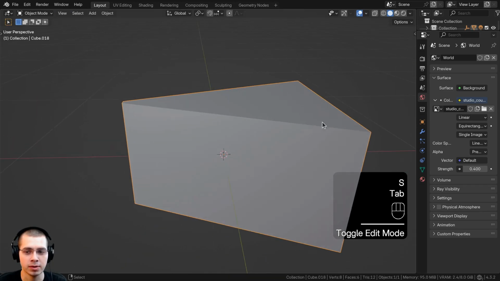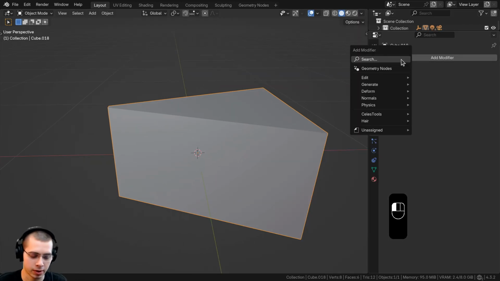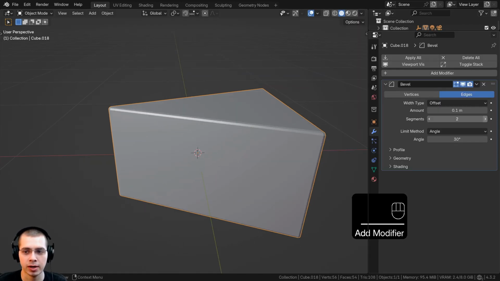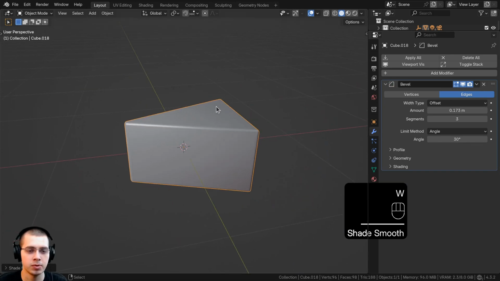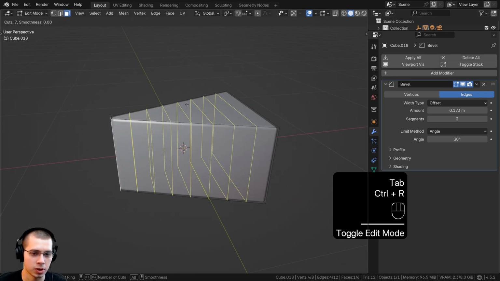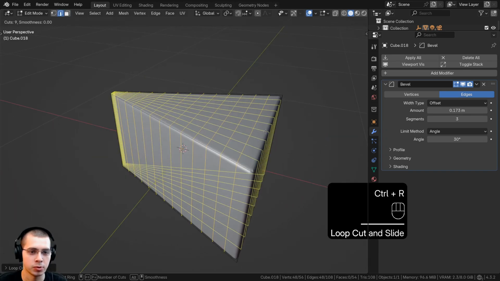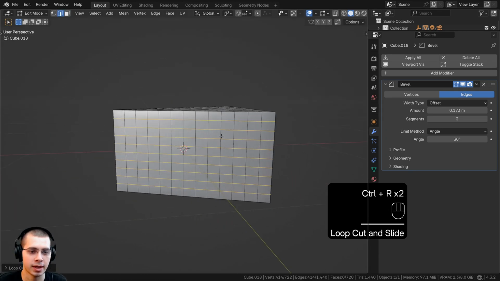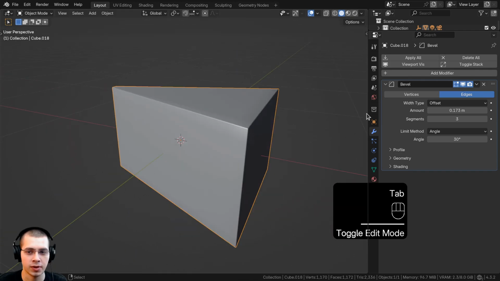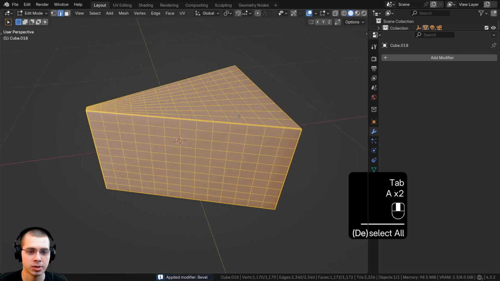Then I wanted to add a bevel to smooth out the edges, so on the modifiers, I added a bevel modifier, turned up the segments and turned up the amount a bit. And then I shaded the object smooth, went into edit mode and hit Ctrl R to add some loop cuts. I added loop cuts on each side, so it's pretty detailed. And then I applied the bevel modifier so it's all geometry.